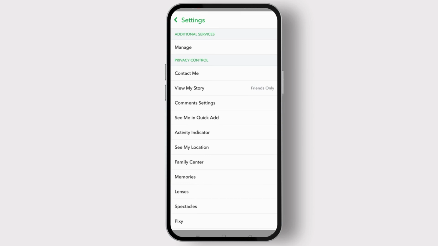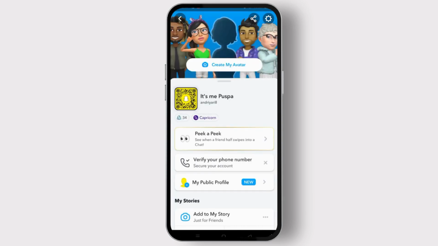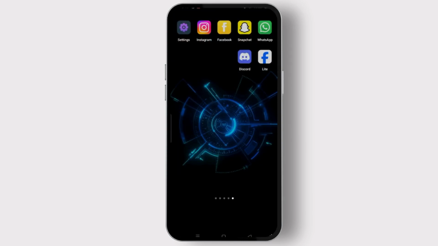But if your age is 18 and above, and again if you change it to under 18, then the public profile might be removed. Also, if you don't stick to the guidelines of Snapchat, then also it might not help you to make public profile on Snapchat. So that's how we can easily make public profile on Snapchat under 18.